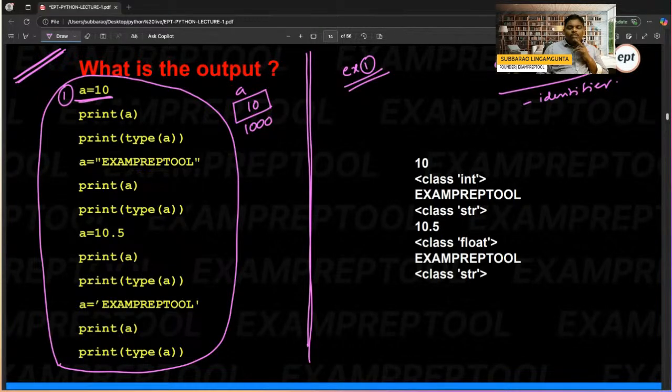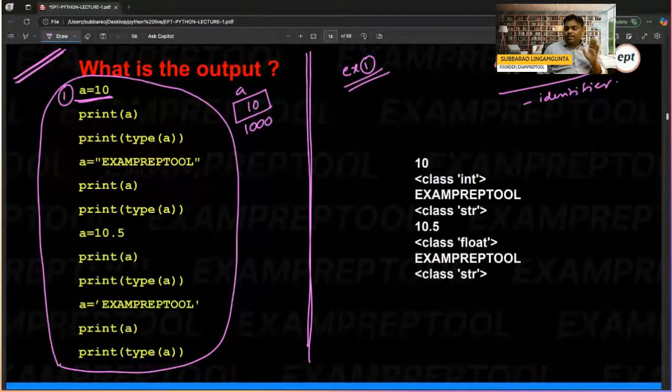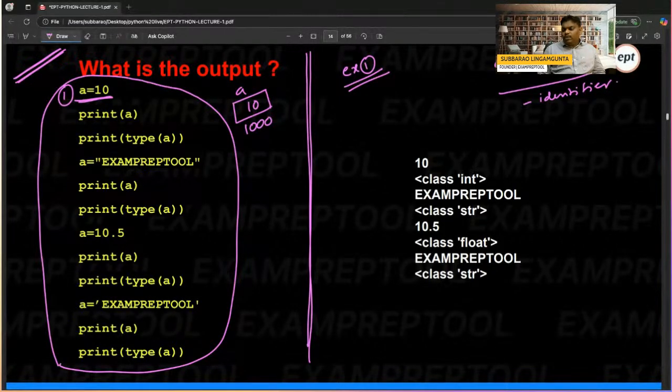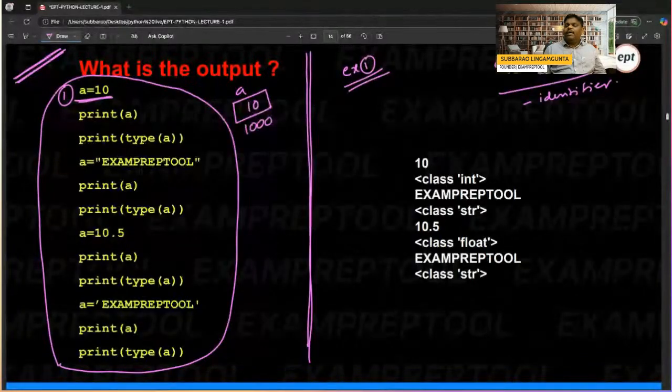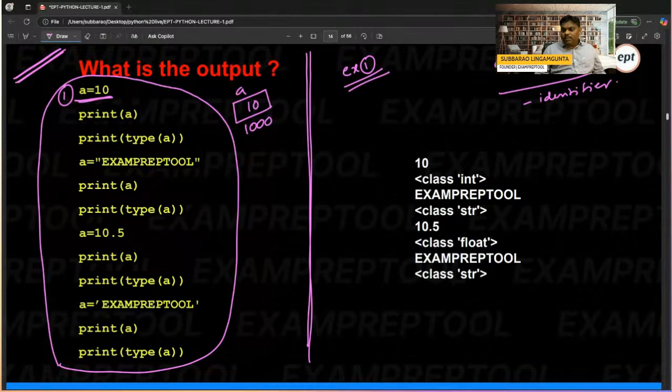When you say A is equal to 10, for the variable A in the main memory, RAM area, some bytes of memory will be allocated. Suppose assume that integer is 2 bytes. From 1000 memory location onwards, 2 bytes of memory will be allocated. But here, sizes don't matter, only types, because the type of A keeps on changing.